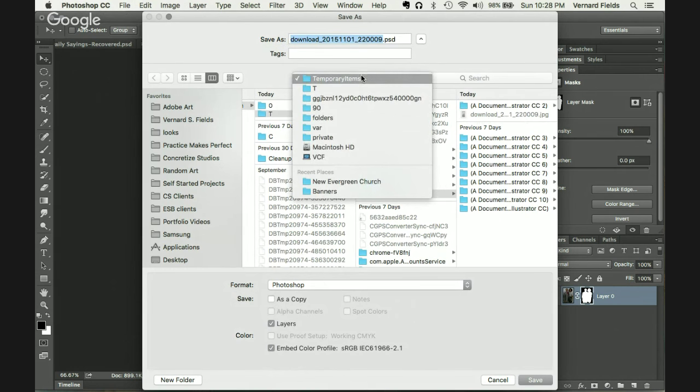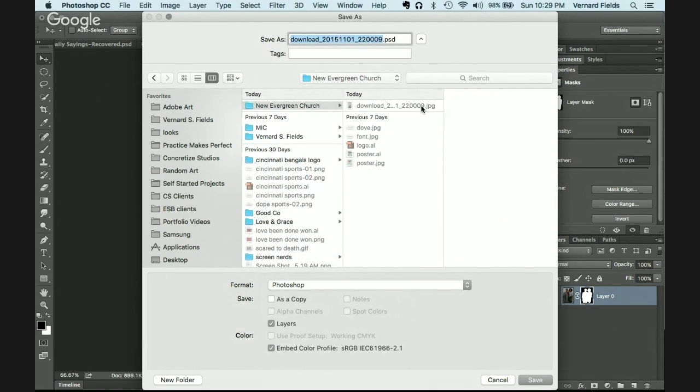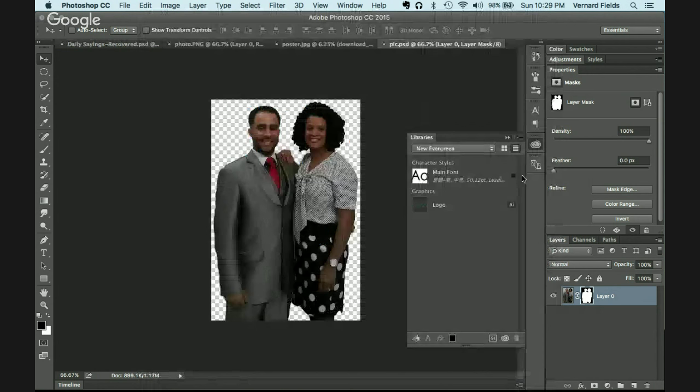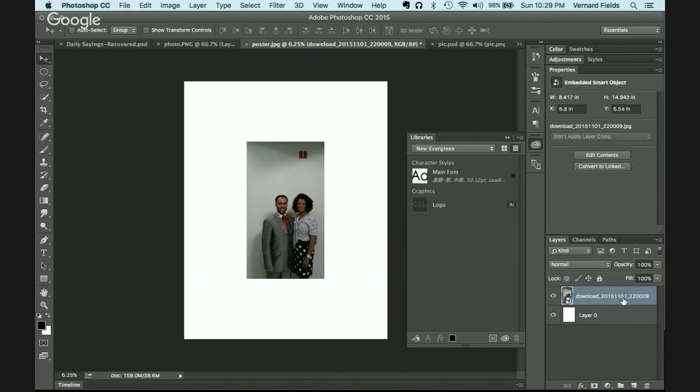And I'm going to save that in their folder, New Evergreen Church. And I'm going to just call this pick. And then I can just call it pick down here, pick.png. And what it's going to do is automatically create a PNG for me once I turn on the image assets. That's just one of those little cool things that Adobe threw in, that they're always constantly making these sweet updates. All right, so I'm going to delete this picture.